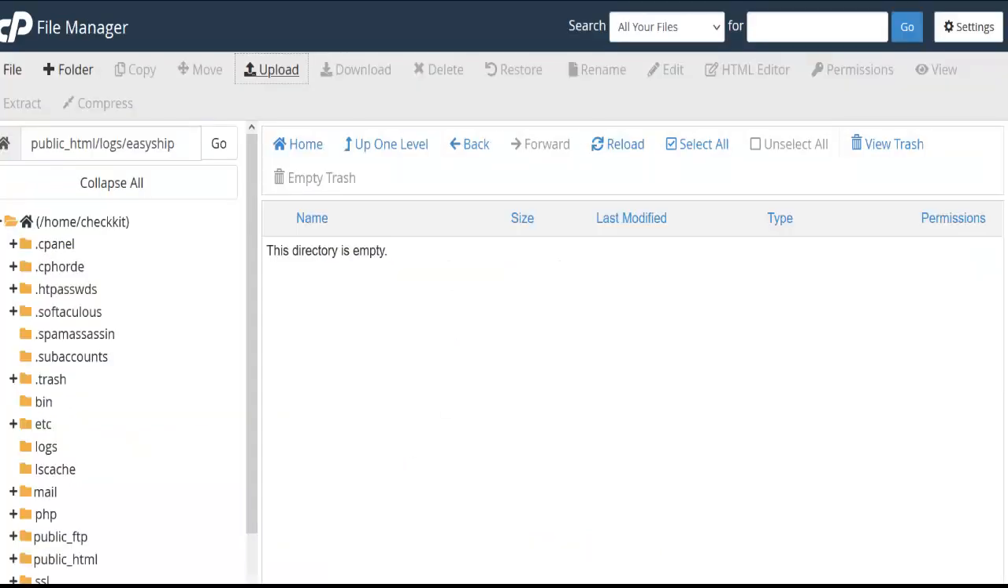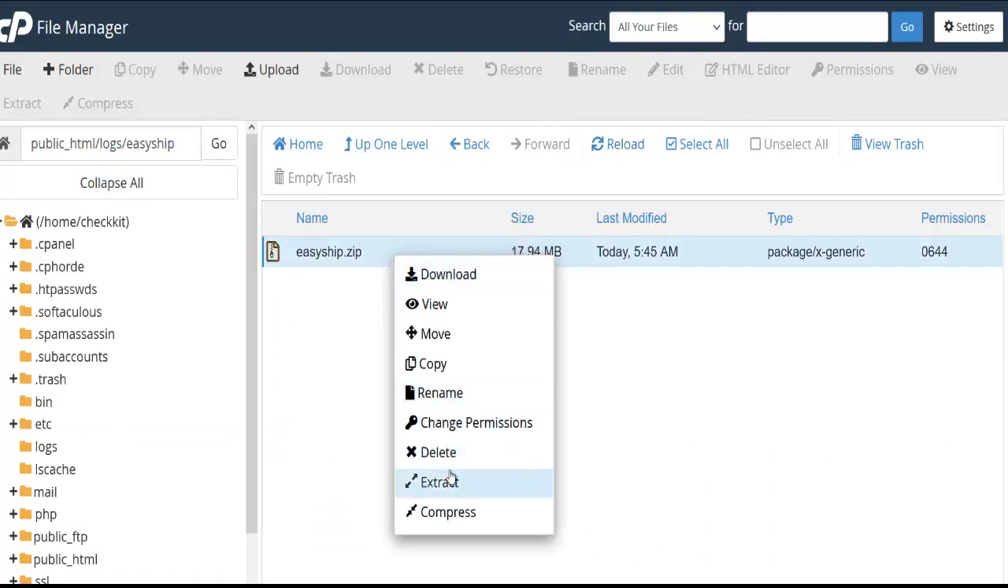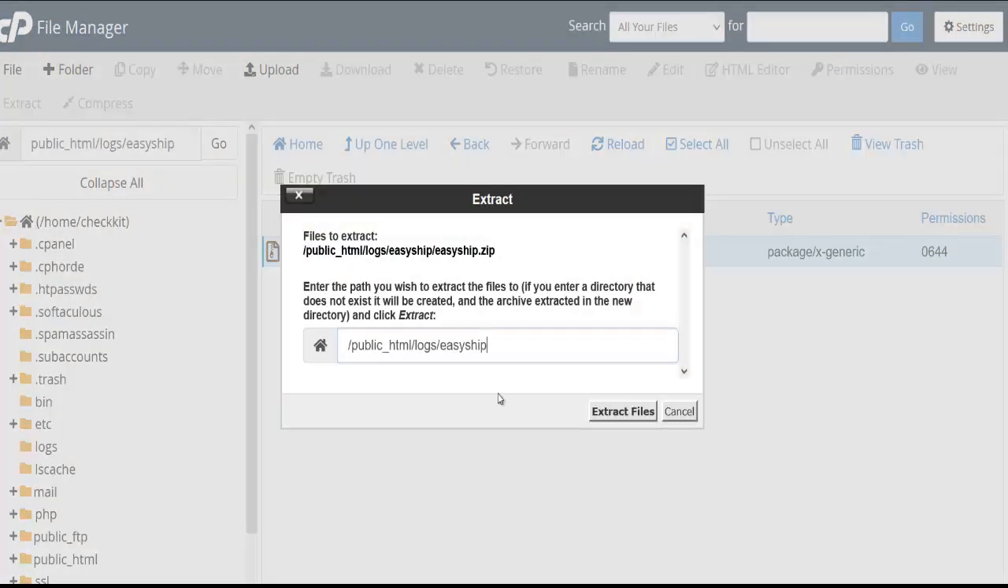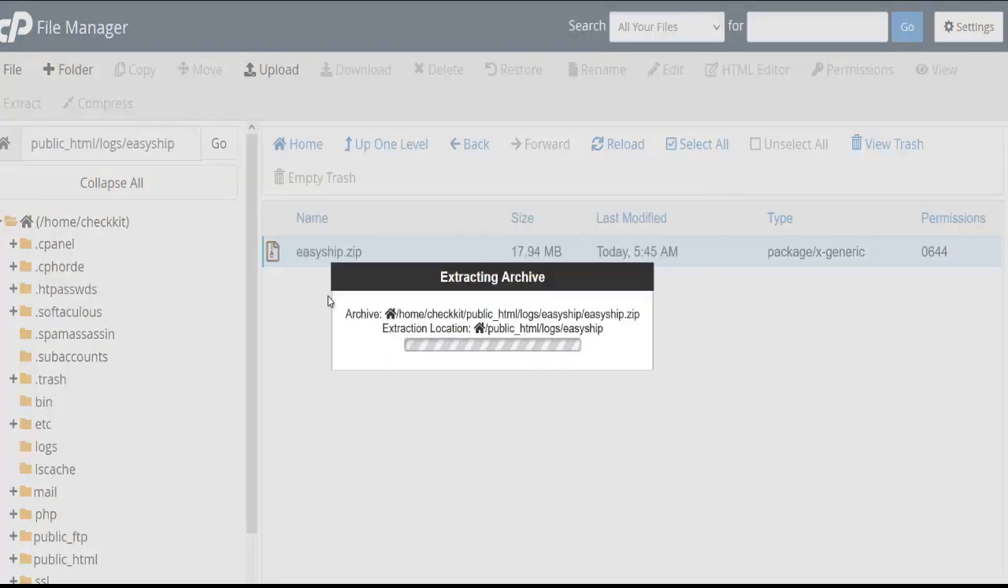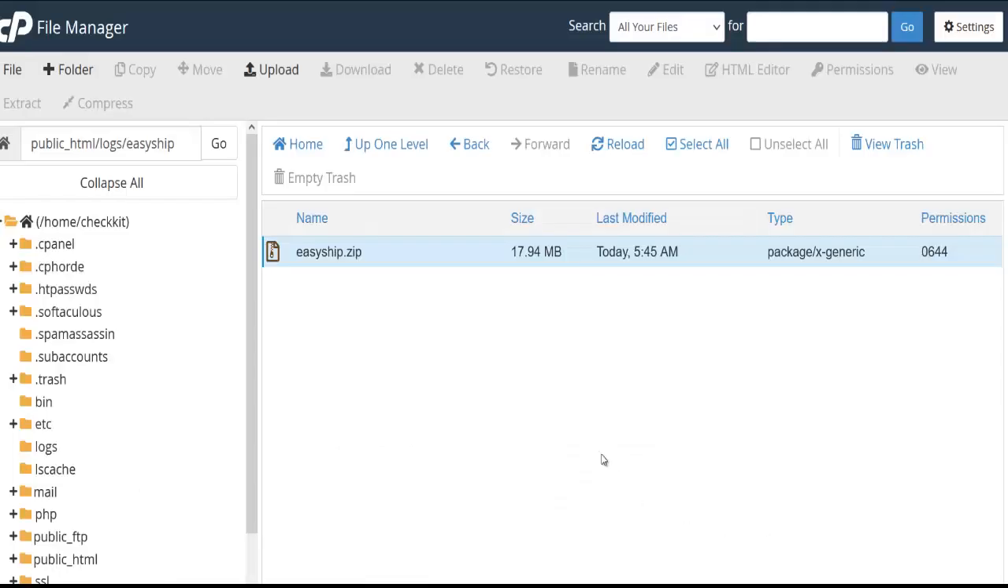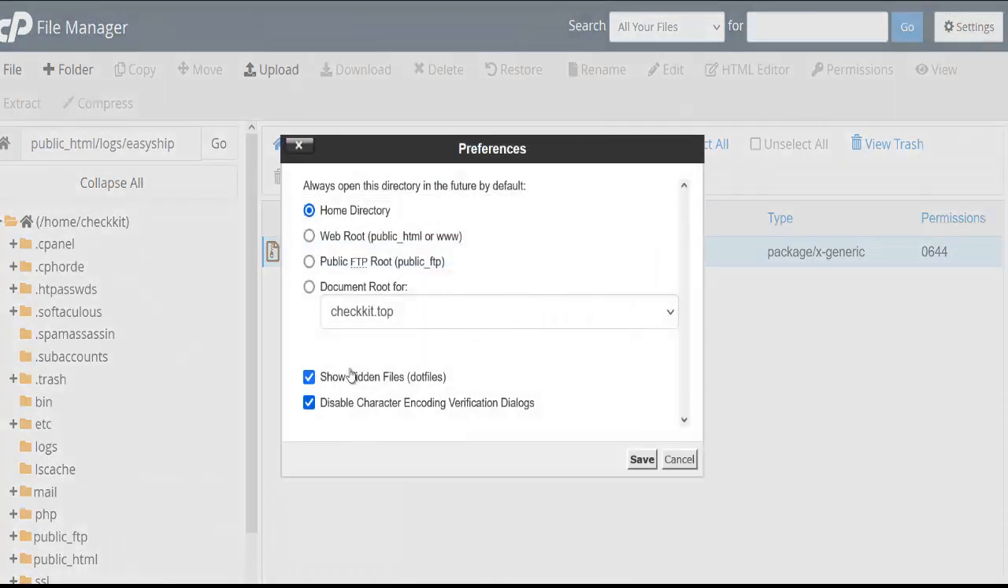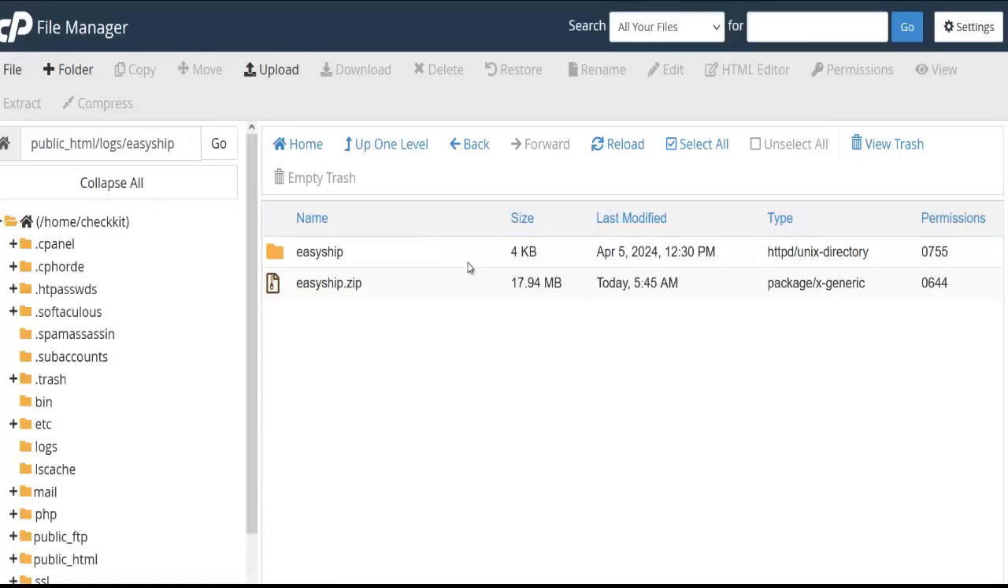Now I'm going to reload this page. Perfect. This is the file that I just uploaded, so I'm going to extract this right here. Before you extract any file, there are two things you need to make sure of. Come to your settings, click on settings, and make sure show hidden files is ticked, and make sure the disable character encoding verification dialog is also ticked. That makes it easier for you to edit whatever it is that you are editing.